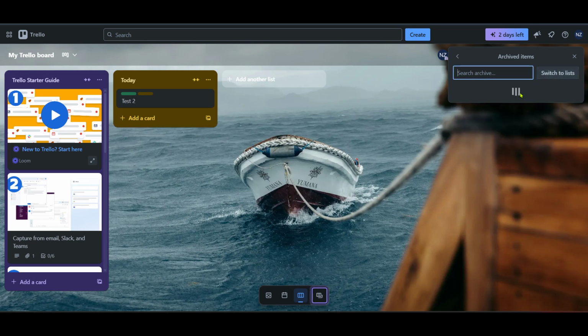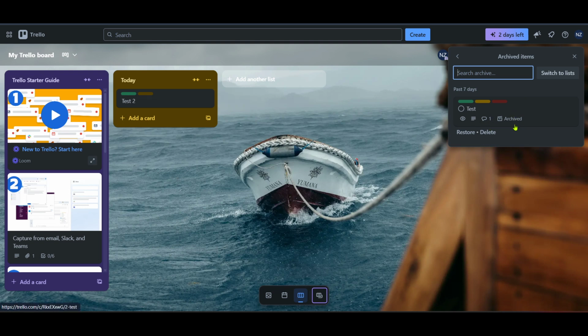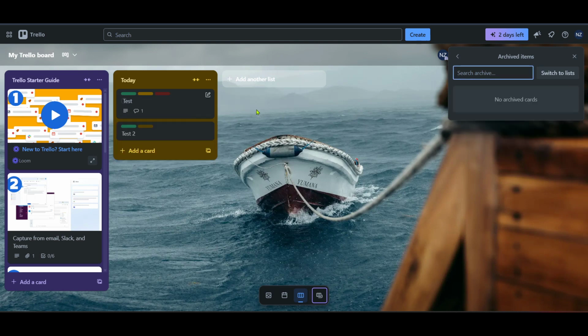Scroll through the list to find the specific card you want to unarchive. Once you locate it, you'll see a few options, one of which is Restore. Click on Restore to bring your card back to the board. This action moves the card from its hidden state right back to its original list on your board, restoring it fully to its active status. And just like that, the card is back in action and ready for you to continue working with it.